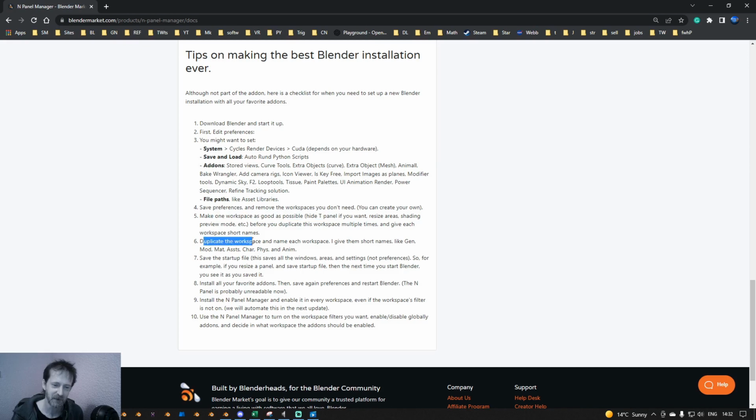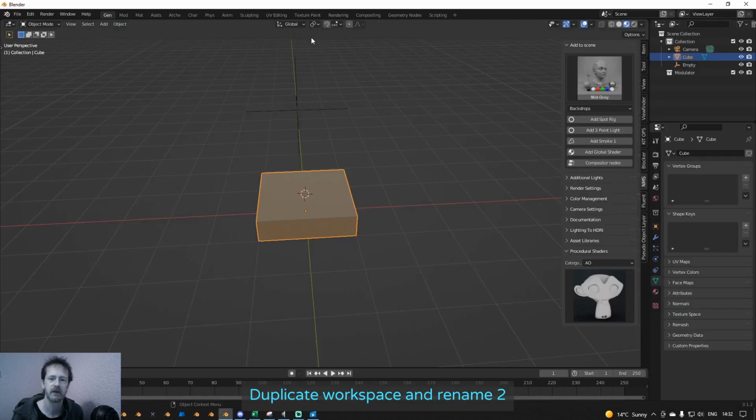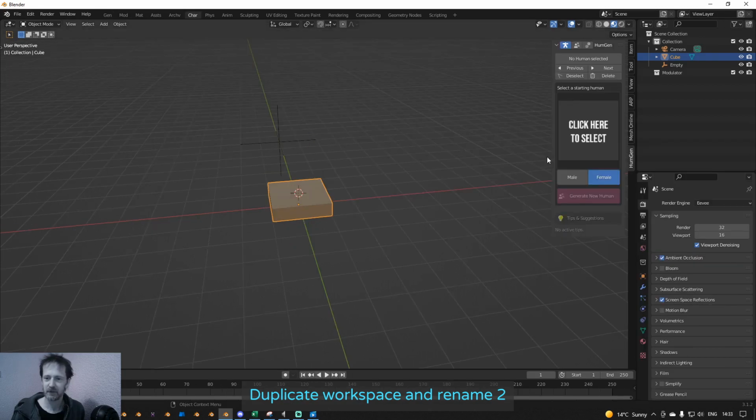That's what I know. Yeah, duplicate the workspace and name each workspace. I give them short names because there are quite some tabs, and if they have long names like geometry nodes, then you end up here and then I have to scroll. So I don't like that, and I know what archive means, and I know what char means. Not a text character, but character in my case, like that.